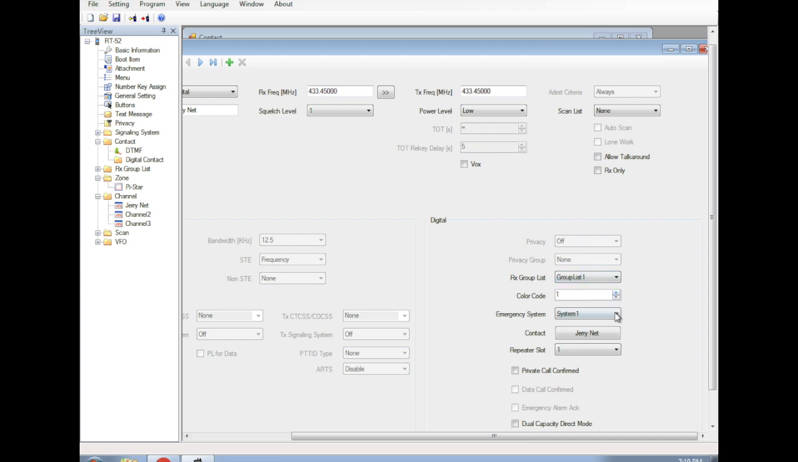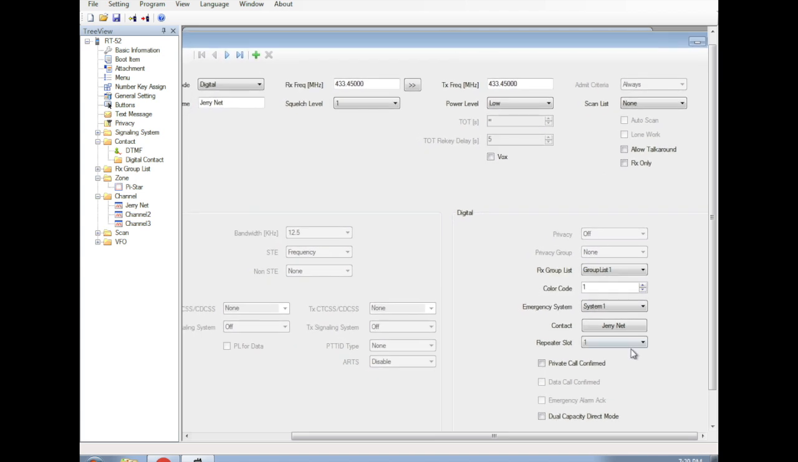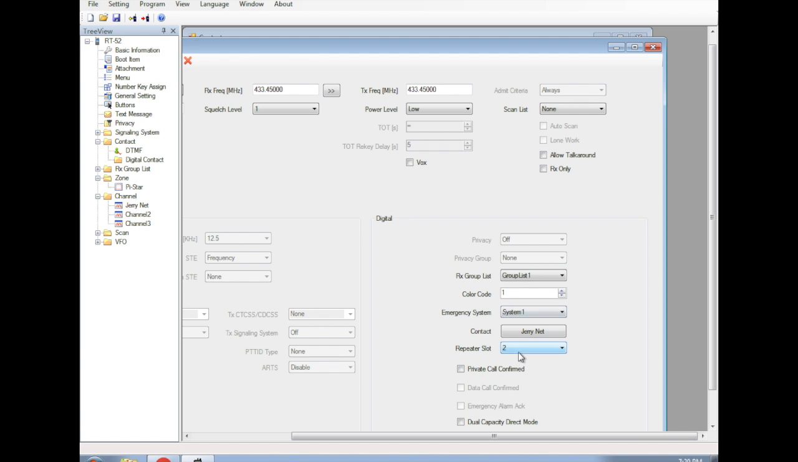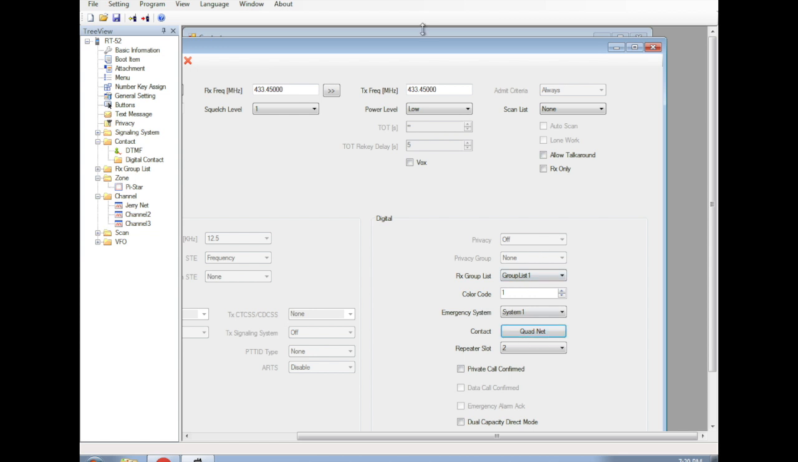Color code 1. Do I use color code 1? I think so. And repeater slot 2. So I guess I should have copied that. So let's recopy that because I don't feel like doing it all over again. And then paste. And then paste. So when we go to here, see color code 1, repeater slot 2 is already filled in there. Now we've got to go to QuadNet and see how that's changed to QuadNet.